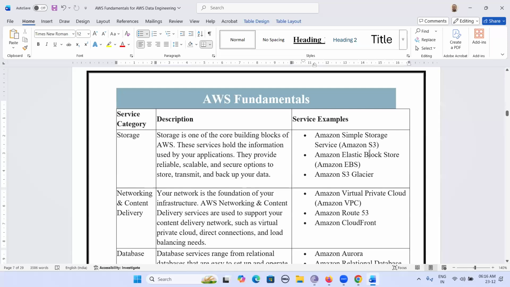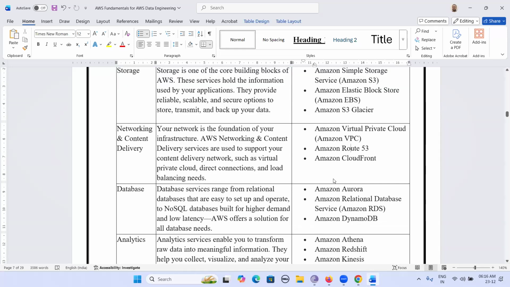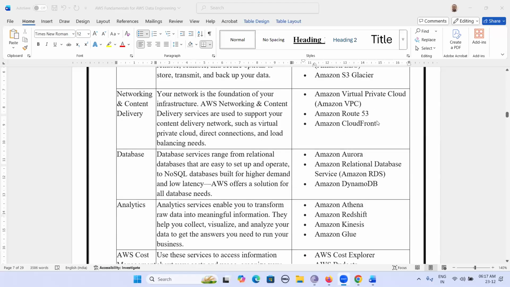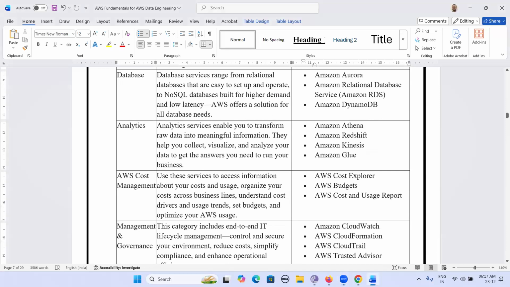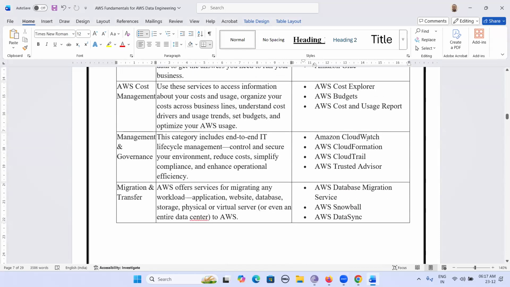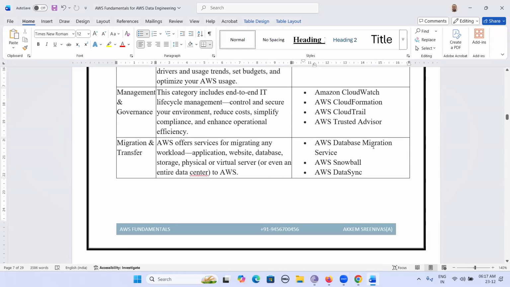S3, Elastic Block Store, Route 53. If you want to configure an IP to a website, a URL to an IP, we can use Route 53. For networking purposes, virtual private cloud, Amazon VPC. Aurora database, Athena, Redshift for data warehousing. And we have CloudWatch, CloudFormation.